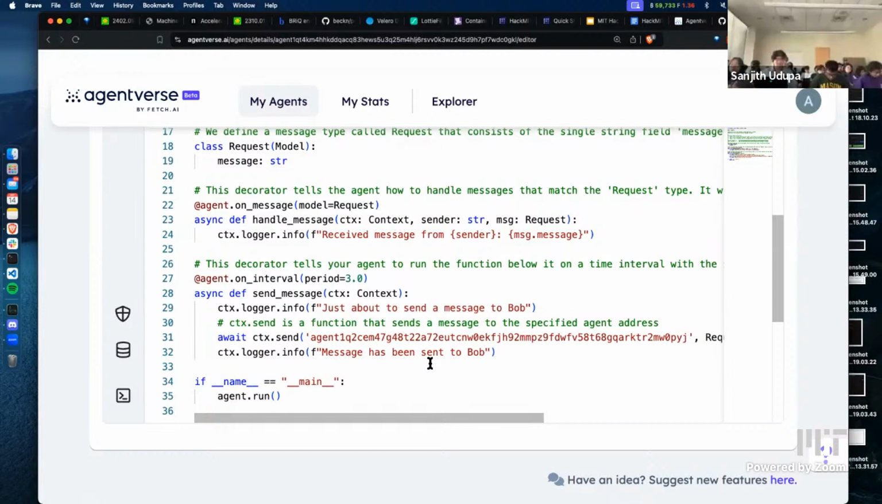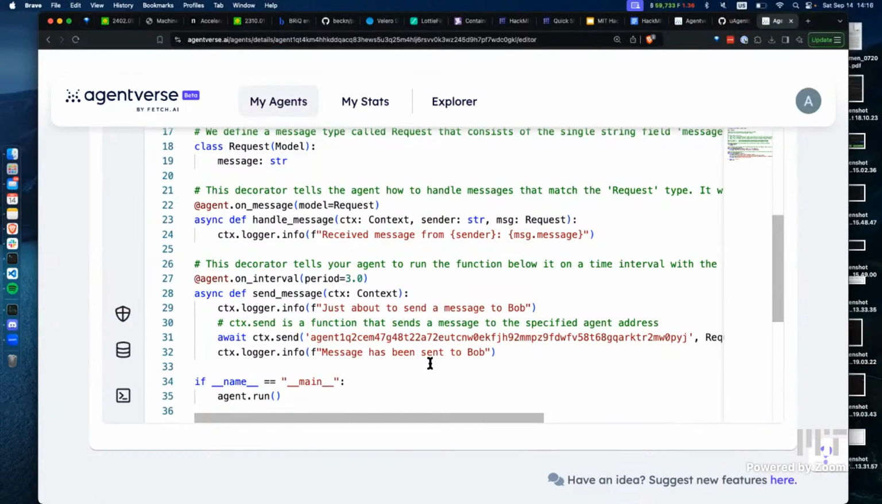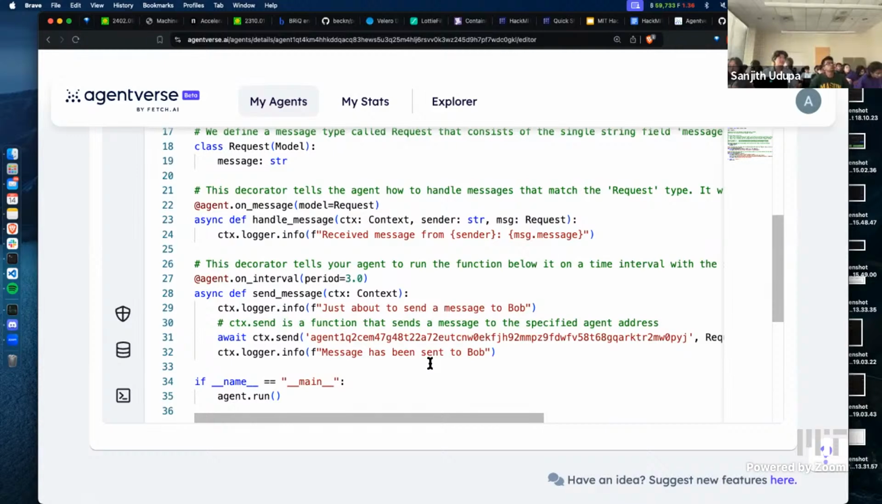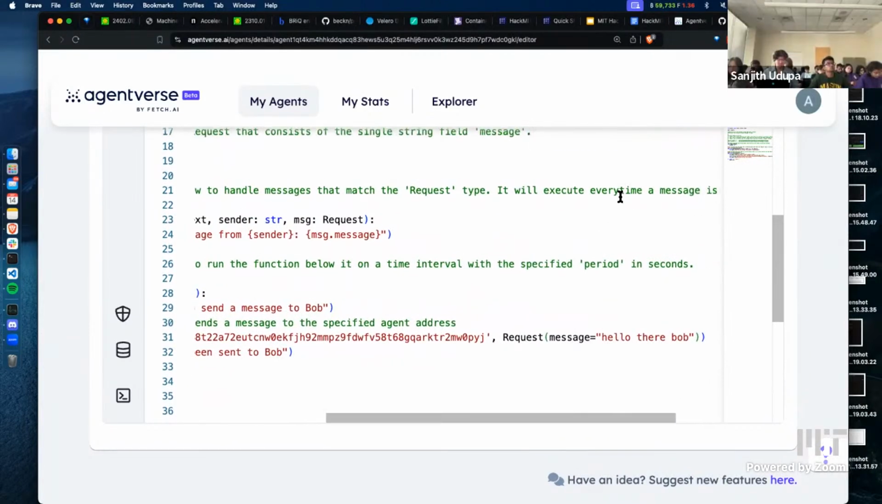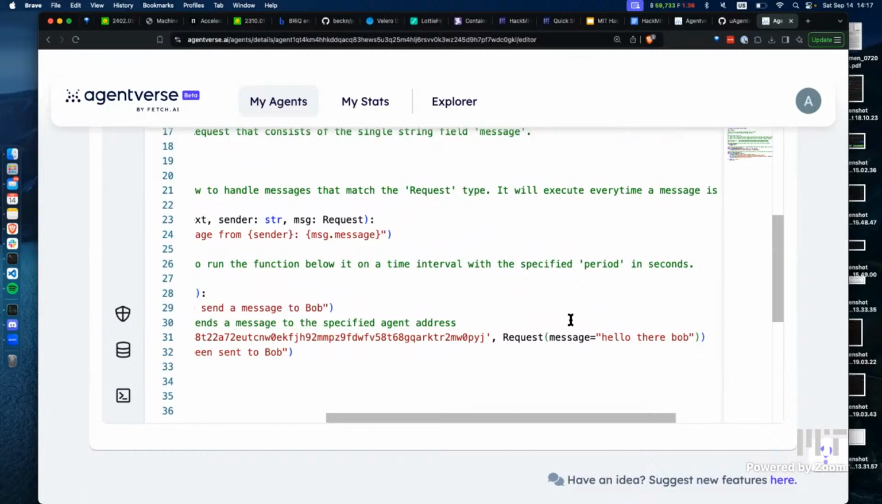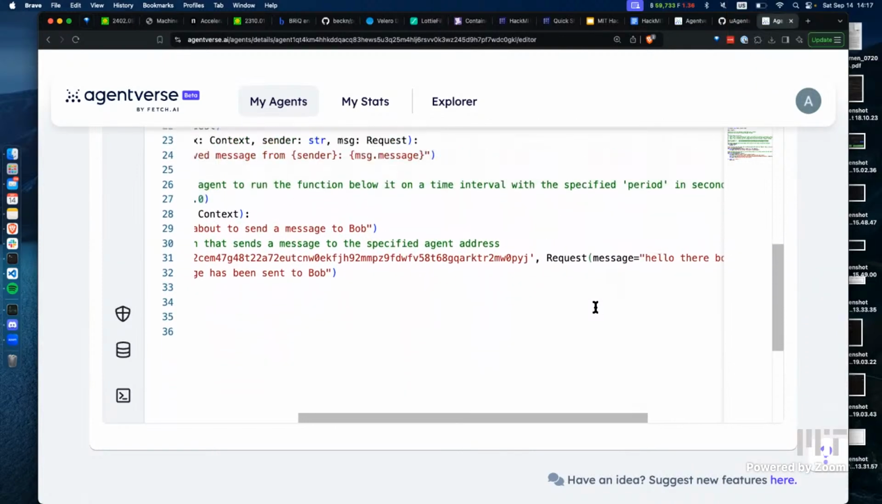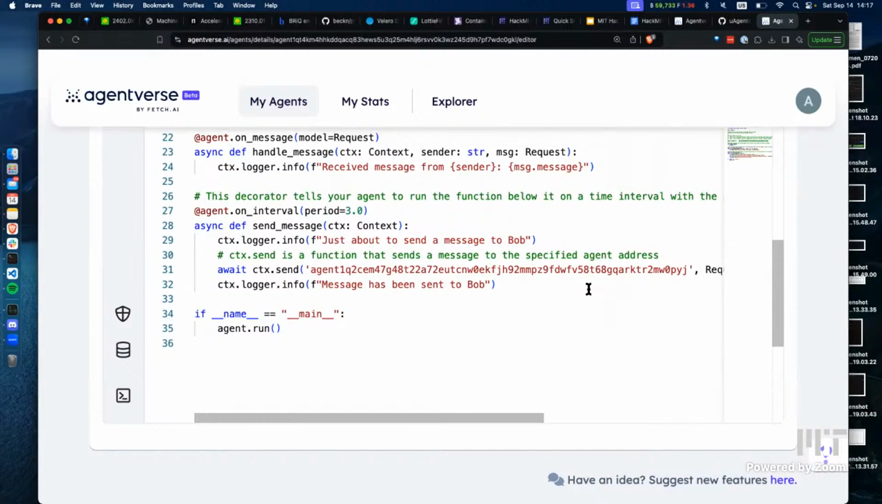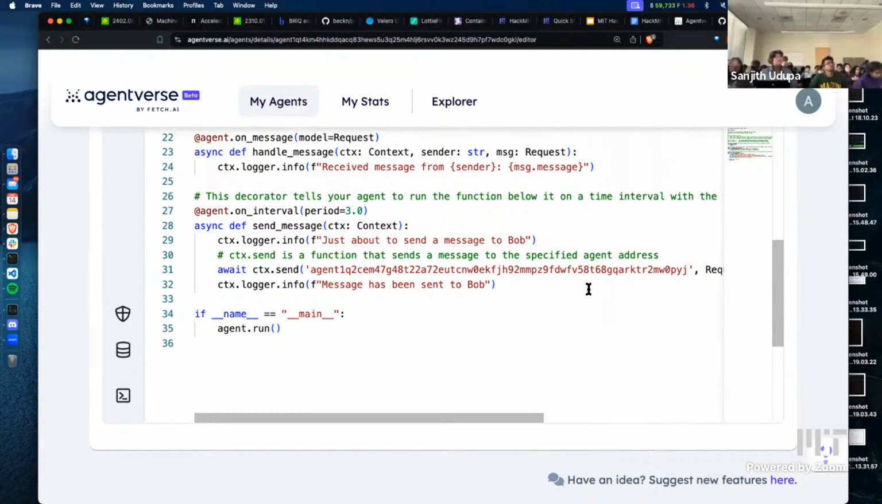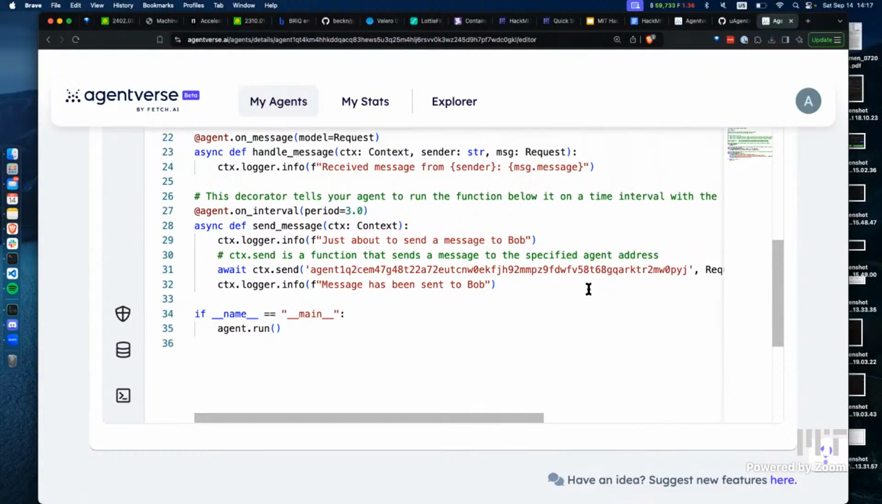And now the question is, how can we send a message? For example, here inside this handler, if you use this context object, you can use this send message. And then you specify the agent address, and then we choose what the message is. We send this request message equals hello there, Bob. So every 3 seconds, this agent is going to send a message to this address, hello there, Bob. And that's it, every 3 seconds.